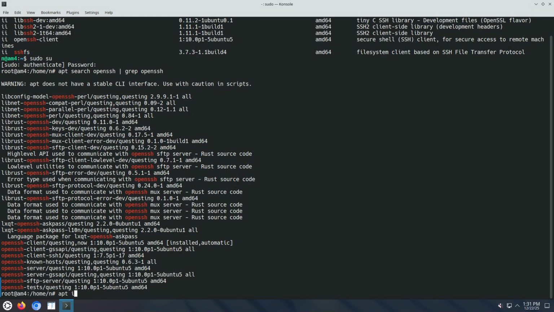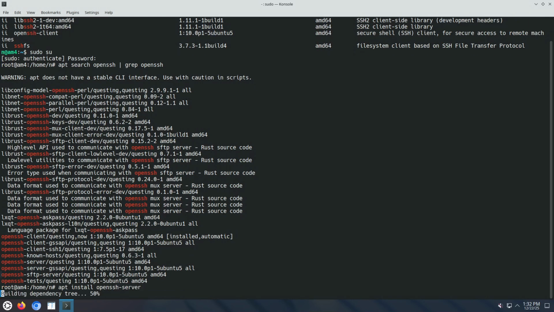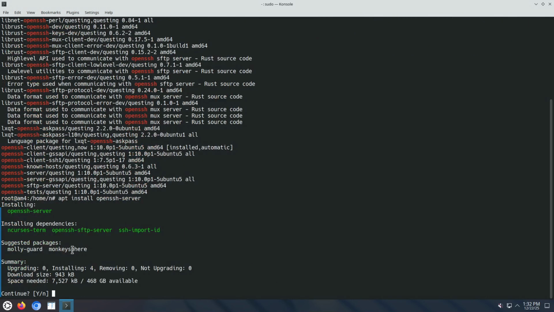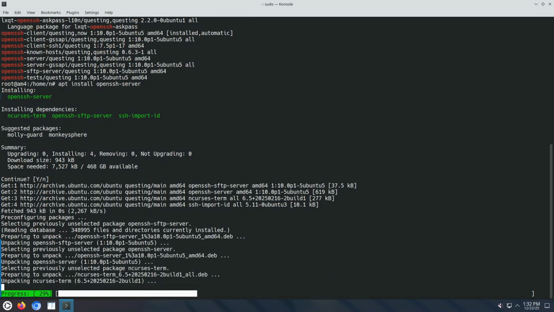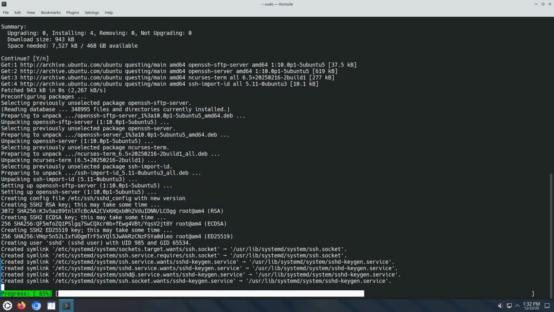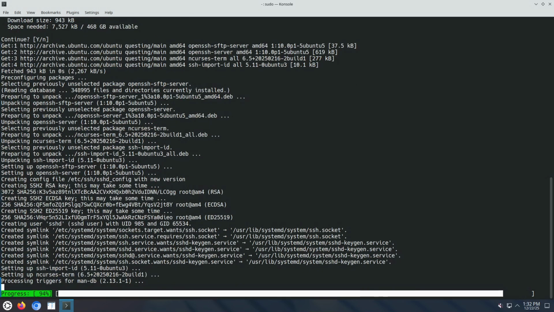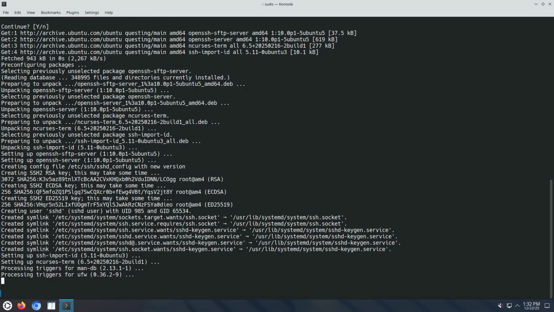Let's prove this. Install the package openssh-server. And we can see that one of the dependencies of the deb package openssh-server is openssh-sftp-server. So this is indeed what we want to install. It's creating cryptography for SSH. It's starting the SSH systemd server.